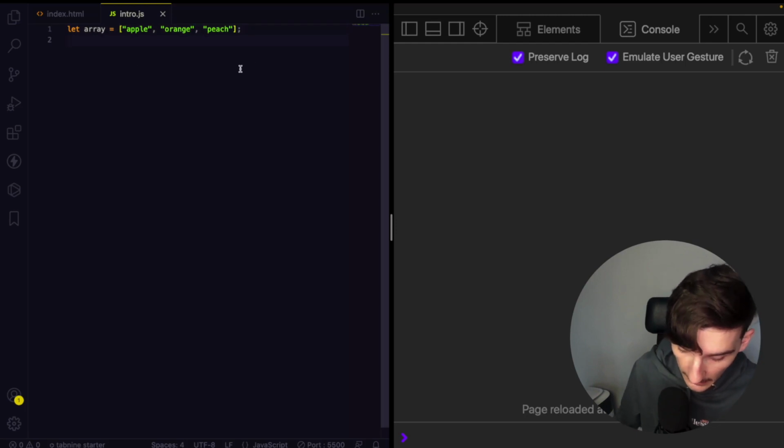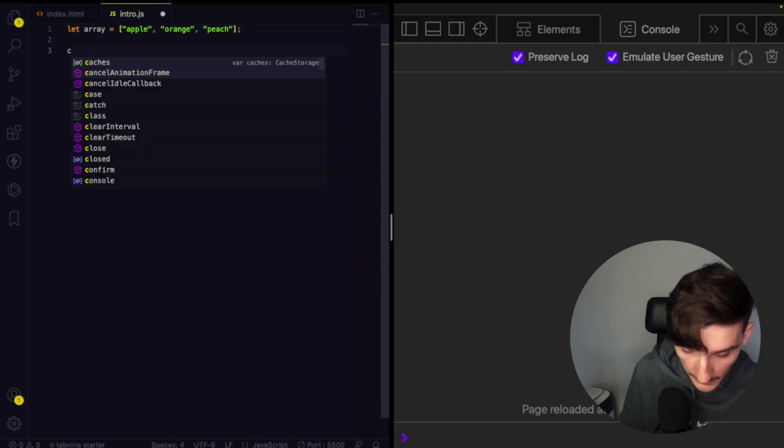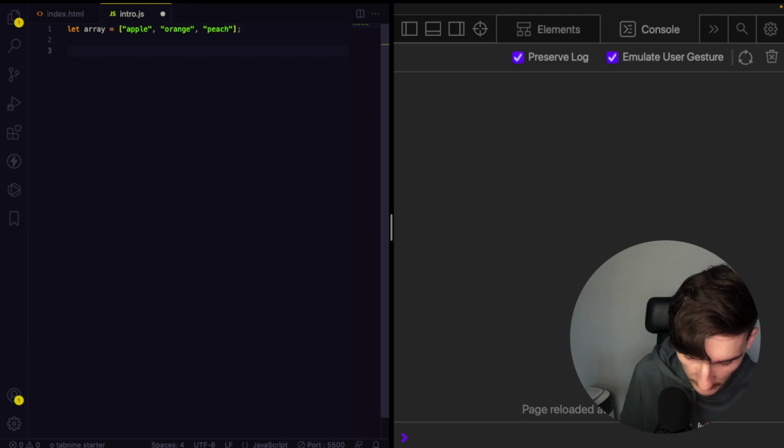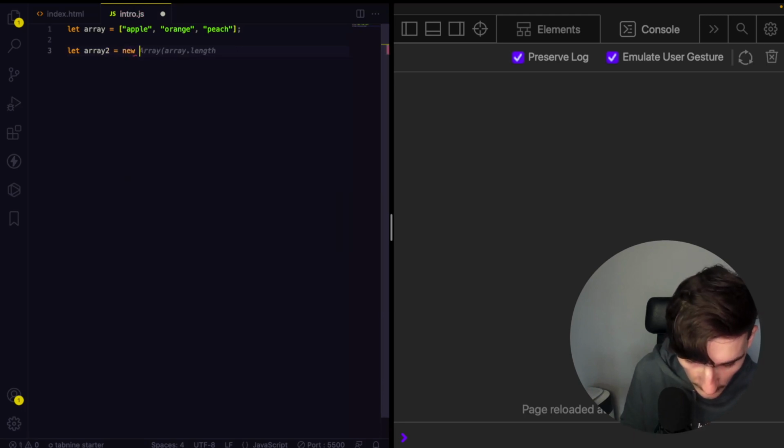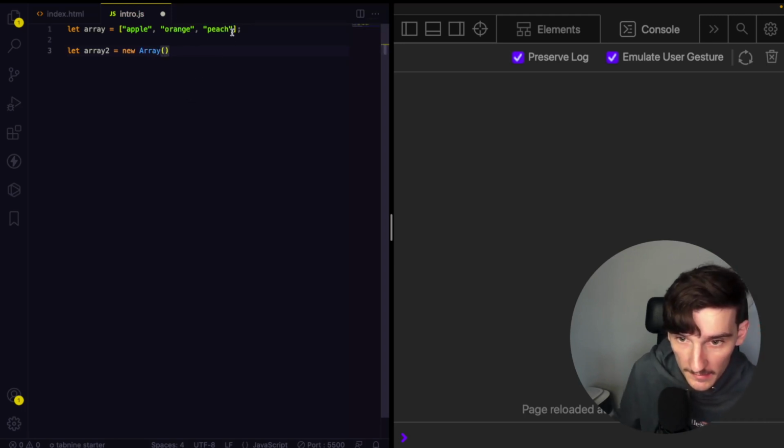And I can do it in another way. For example, also use let array, but this time array2 is equal to new Array, and pass arguments inside.